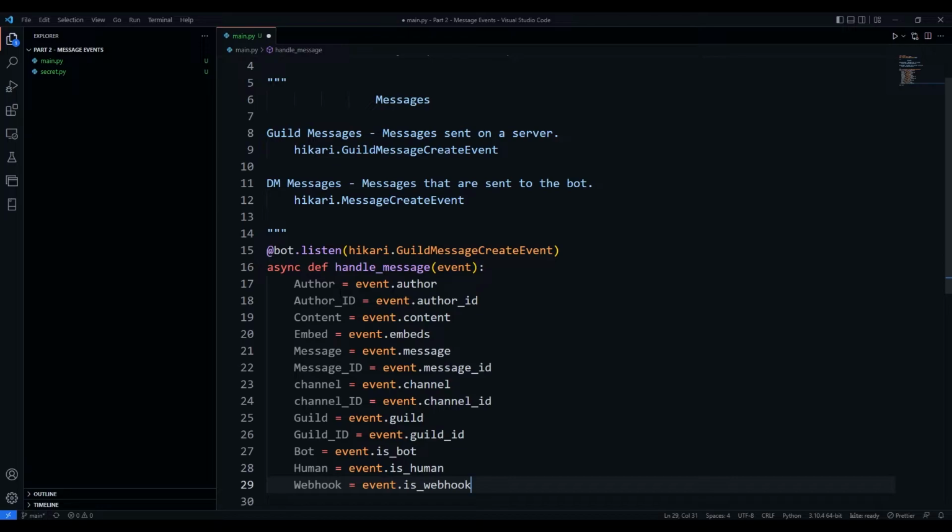If a message is sent by a bot, in that case is_bot will return us a value that is true. And if a message is sent by a human user like you or me, then we'll receive is_human as true. And if the message is sent by a particular webhook, then is_webhook will send a true value. So that is all for the properties of a guild message create event.